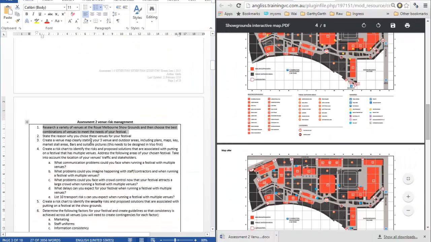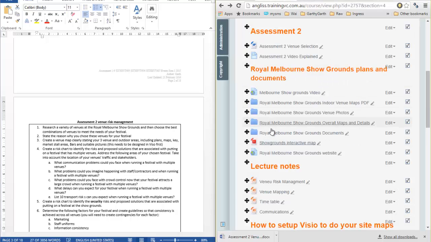Okay, so that helps you choose those venues, all those areas, and then there's a video if you want to watch the video about the showgrounds as well. Then you need to state the reasons why.